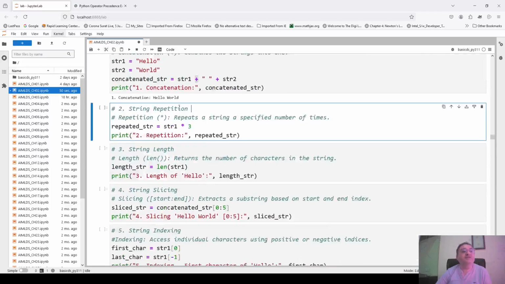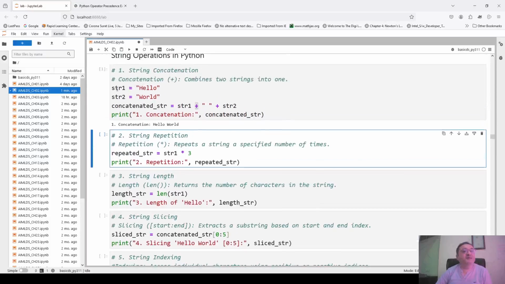Now string repetition. Repetition is shown by this multiplication symbol, and it repeats a string a specified number of times. So the repeated string is str1. Here my str1 is this hello. So suppose I want to type hello 3 times. Then I can write str1 multiplied by 3.